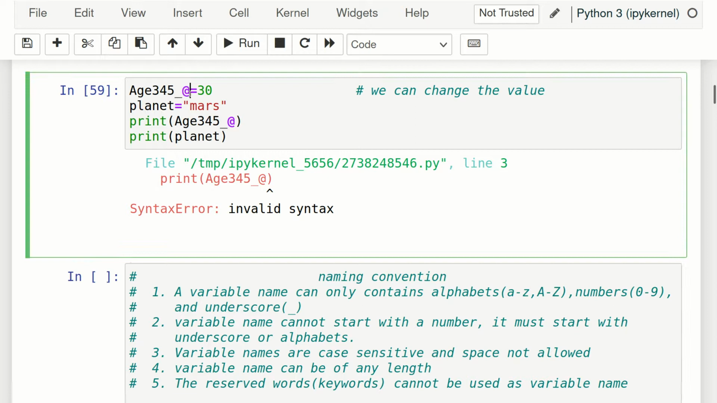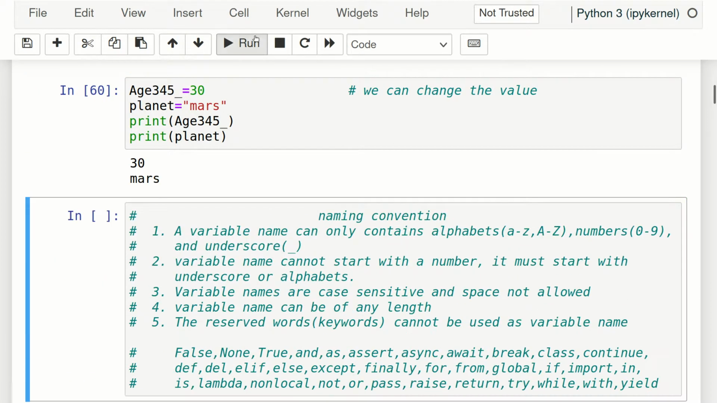Oh sorry, at first I have to remove this symbol because symbol is not allowed. Now if I run this, yeah, there is no error. So you can use alphabet either in small case or uppercase, and numbers and underscore. This is all true. Moving to the next point, which is variable name cannot start with a number. It must start with underscore or alphabet.